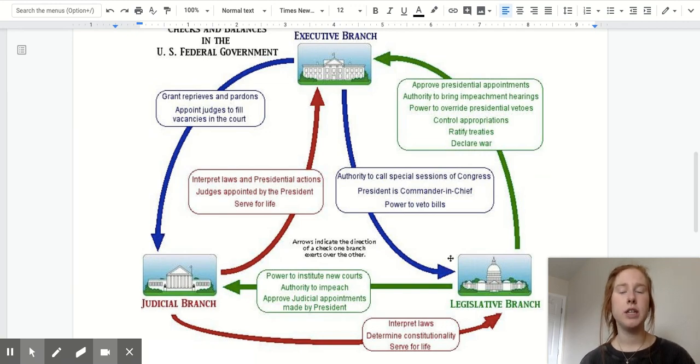He is the commander-in-chief, so once Congress declares war, he's in charge of the actual armed forces. And he can veto legislation or bills. He can say no to some of their law ideas, things like that. So that is how the executive branch limits the legislative. The executive branch limits the judicial branch by granting reprieves and pardons. Basically, that just means that if somebody has committed a crime or done something unlawful, the president can forgive them. That doesn't happen often, but the president does have that power.